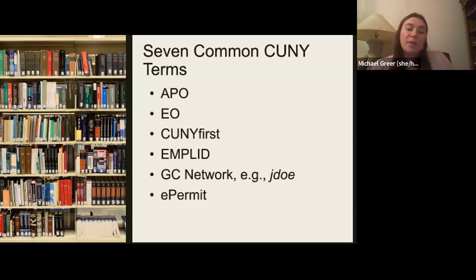E-permit. The e-permit is a mechanism for students to take graduate level courses at other CUNY institutions. MALS students can only take up to 2 e-permit courses and must ask for special permission to be able to take an e-permit course in their first year of study.